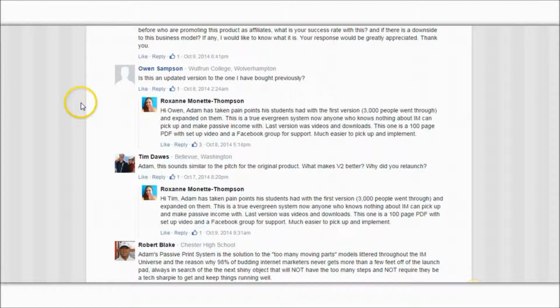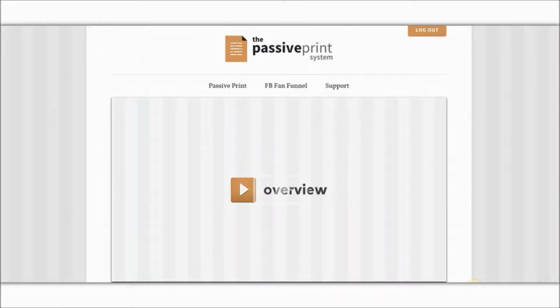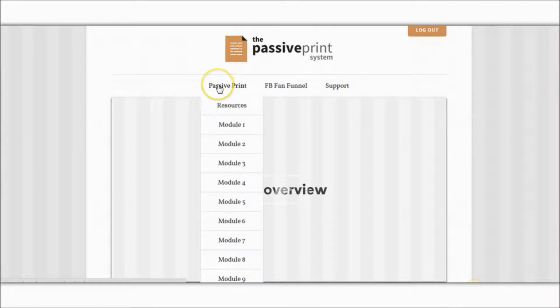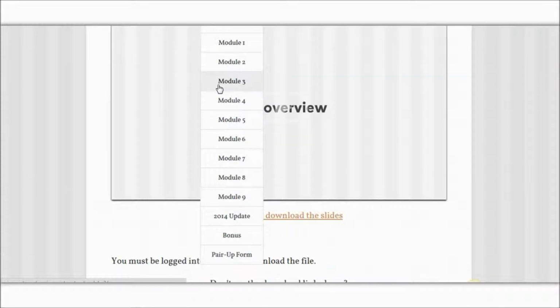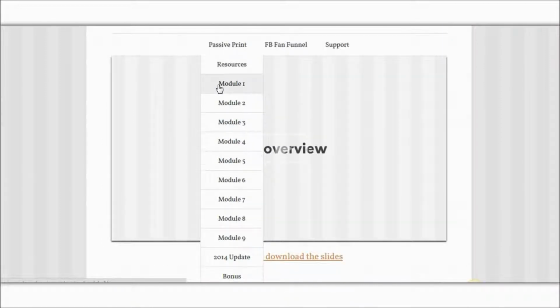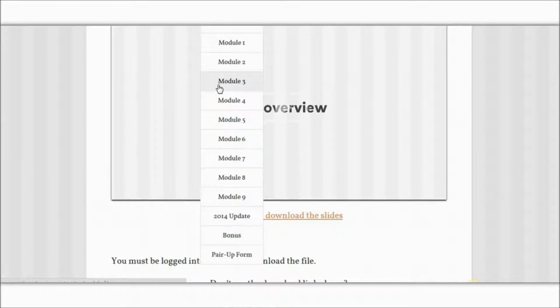So let's take a look now into the members area. Here we go. So this is the members area of the passive print system. As you can see, we've got along the tab just 3 tabs: the passive print one, the Facebook fan page funnel tab, and the support tab. Now, these, as I said, it's created with a series of videos, tutorials that Adam takes you through. And the way you get to them is if you just hover over this first one, passive print. Let me scroll down a little bit so you can see them all. There we go. It starts up at resources there and ends up with the pair up form, which I kind of touched on a moment ago. I'll explain a bit more in a moment.